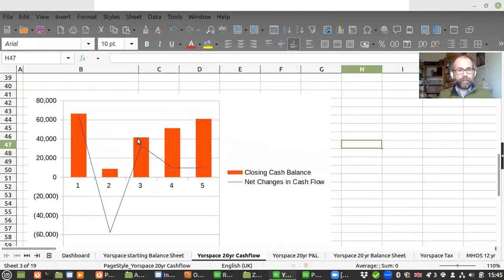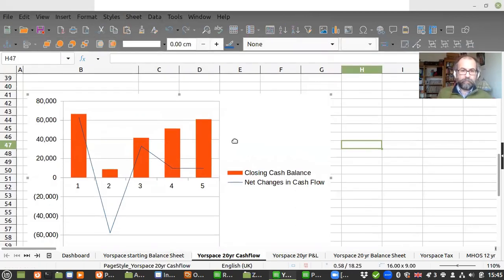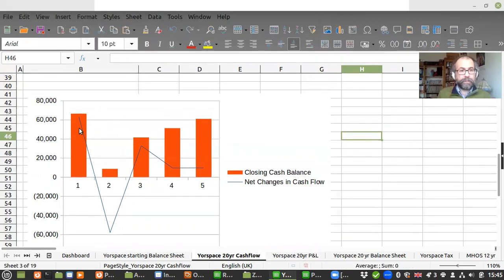Okay. So then I have created a graph which has the net changes in cash flow as a line. It has how much cash we actually have as our closing cash balance, and that can then be exported and put into a document and give some quick, useful information for people to see when they're trying to read through things.